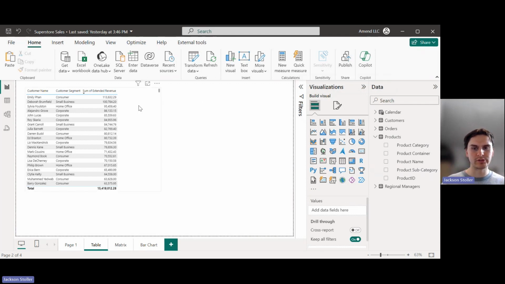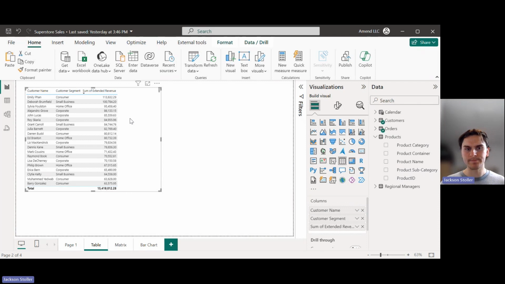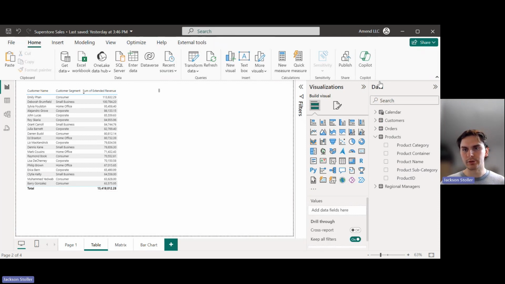So in this Superstore sales example that I have shown on the screen, I have created a table, and the table is very, very simple. It just has the customer name, the customer segment that that customer belongs to, and then the revenue associated with that customer.